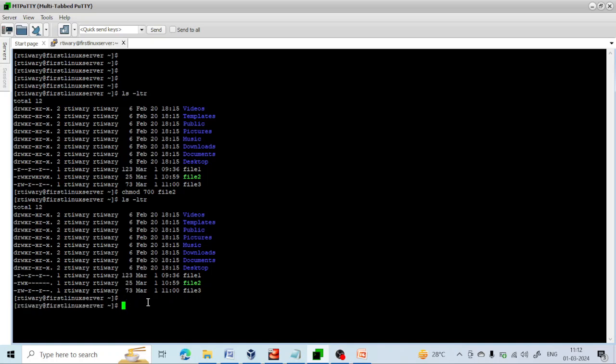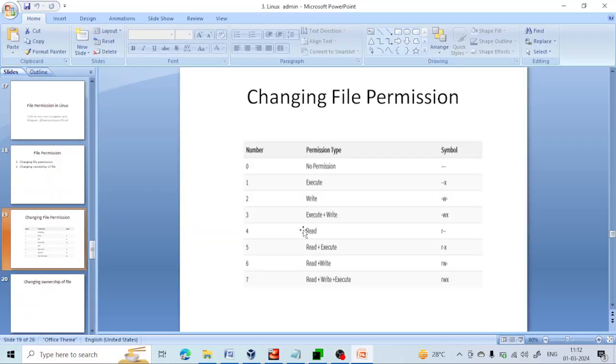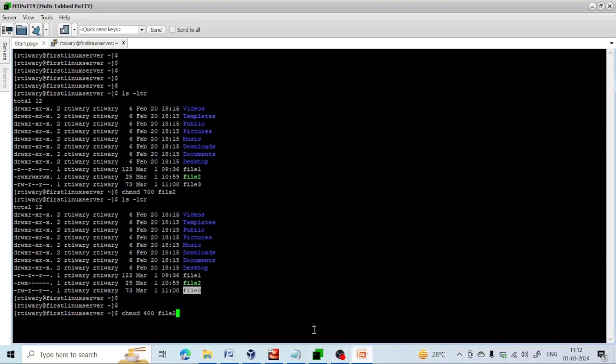Okay, similarly let's take a scenario. I want file 3 to have only read access and others to have no access. So I am going to do chmod 400 file 3. 4 is for the read access. So I want file 3 to have only read access for the user, and others have no access. So we can do it like that.